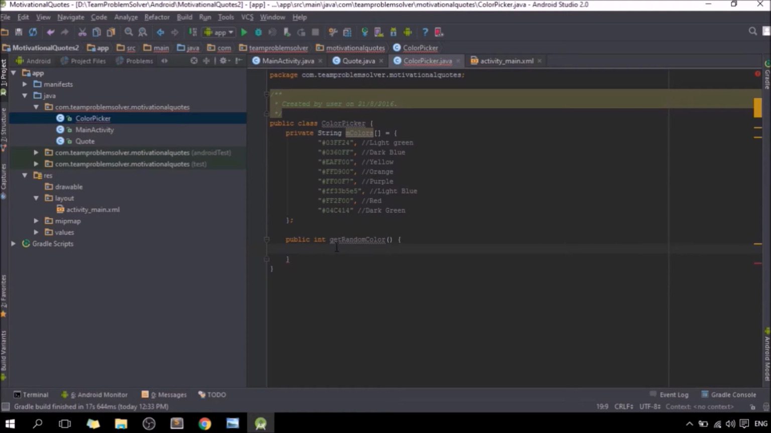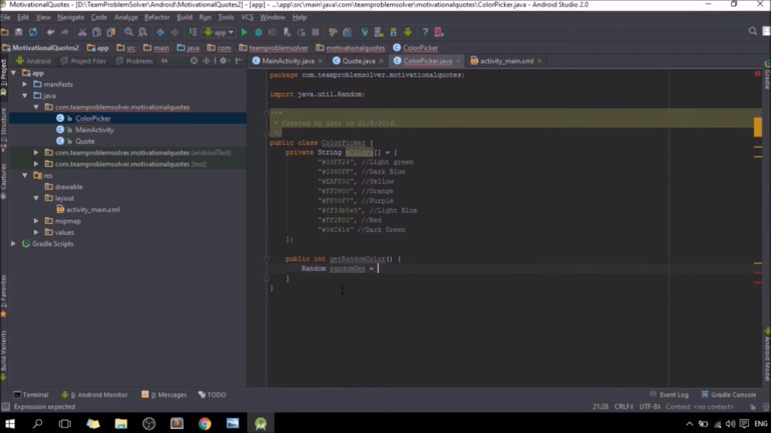Okay. We need to first generate a random number that's within the length of the mColors array, which is this array. So to do that, we need to initialize our Random object first. Random randomGen equals new Random. int randomNumber equals randomGen.nextInt(mColors.length). That's it. Then we need to parse the random color into a color int value.